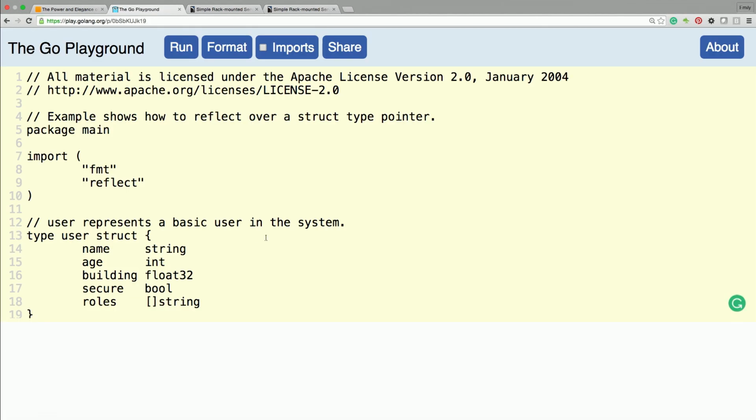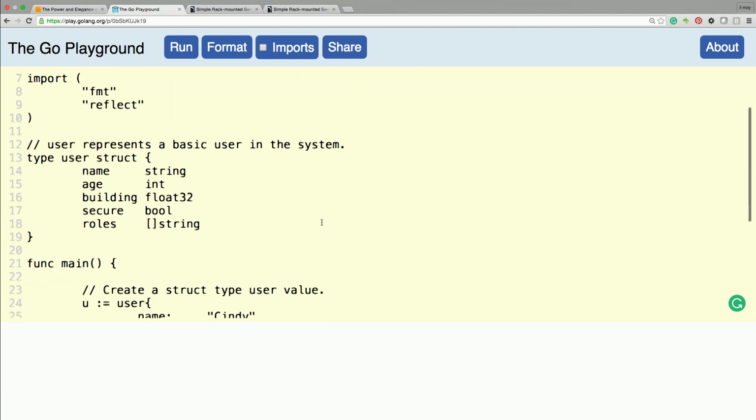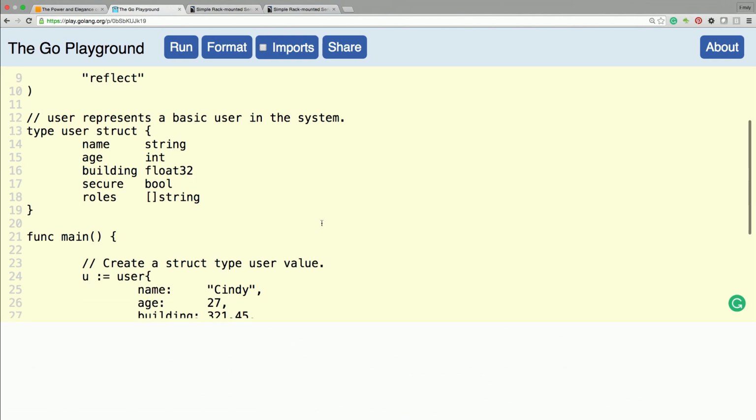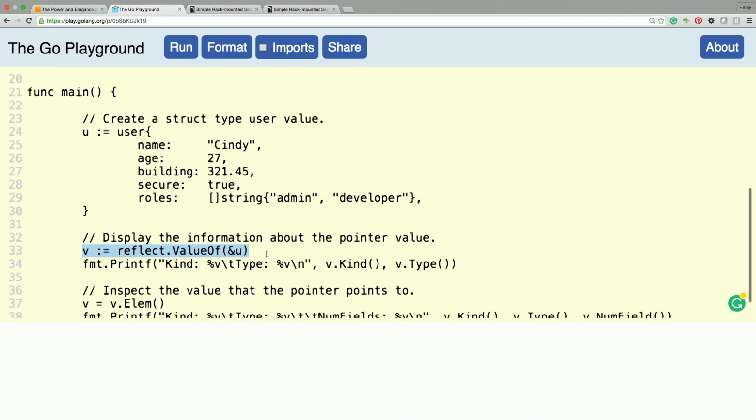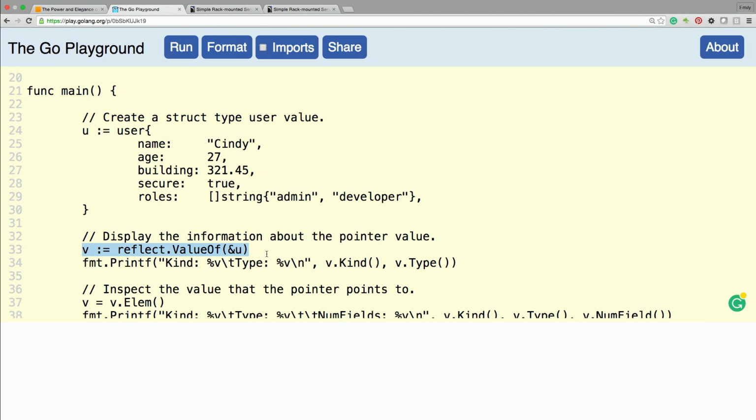Let's see the last one for the basic package. It's similar. We use the same user, but this time we did something a little different. For the user Cindy, on line 33, instead of just getting the reflected value of user Cindy, we get the address of Cindy. Basically, it's a pointer to Cindy. So this address points to the user Cindy.